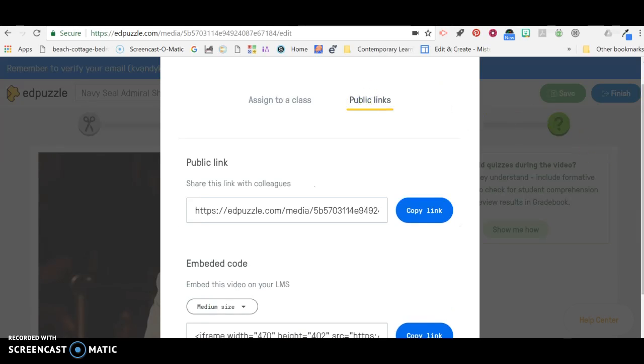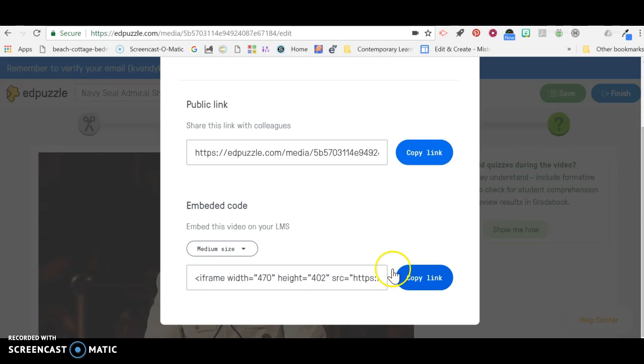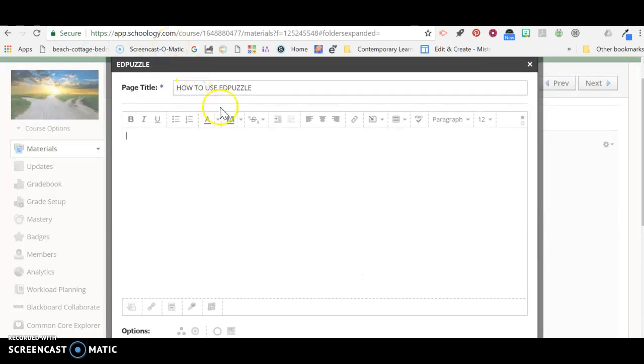Now I love to embed. You can include this as a link and just copy the link. I don't do that. I copy the embedded code. And it says embed this video on your LMS, so I can just copy the link. Now I'm going to go back to Schoology, and I hit, do you see I'm in a page. I'm in a new page on Schoology.